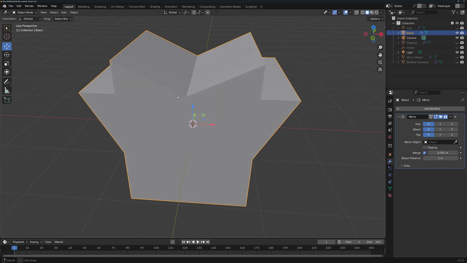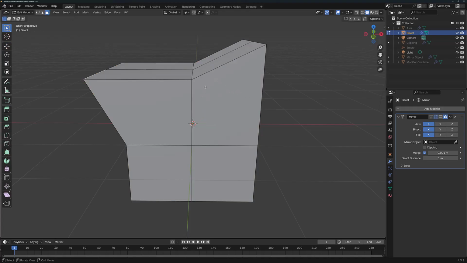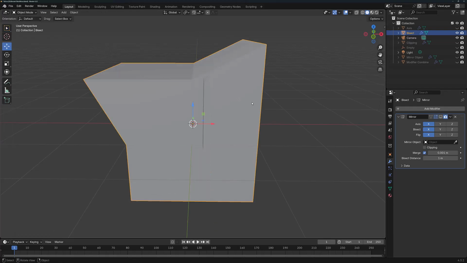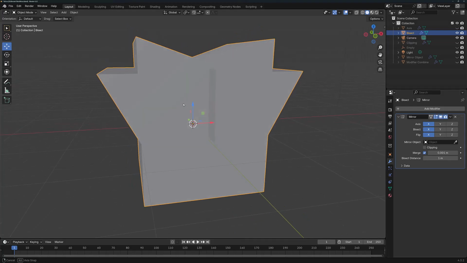Perhaps a better way to show this is if I create another change on one side of the model. So let's just disable the mirror modifier for the moment. And then let's pop into edit mode and we're just going to make a subtle change to our geometry on one side. So all I'm going to do is create some additional geometry here. Go back into object mode and then restore the visibility of the mirror modifier, which had been hidden.